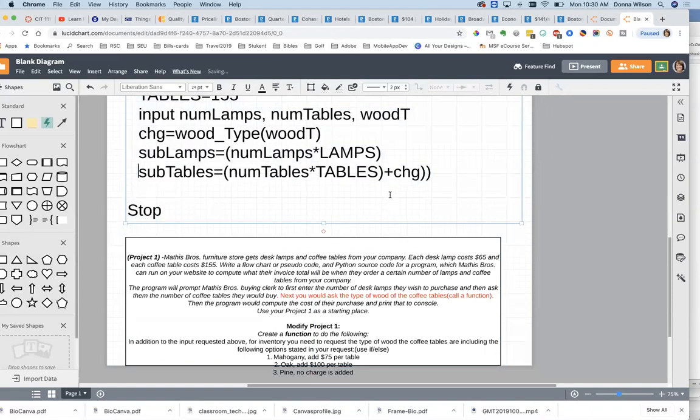I'll tab this over. So now we need to do what she was saying with grand total, or I can just call it invoice total because that's what it is. Invoice total would be equal to what?